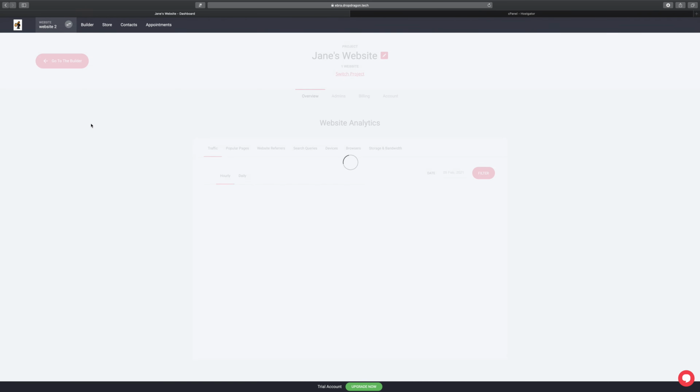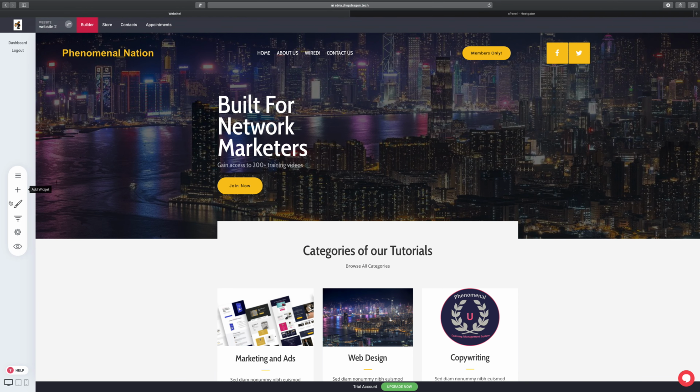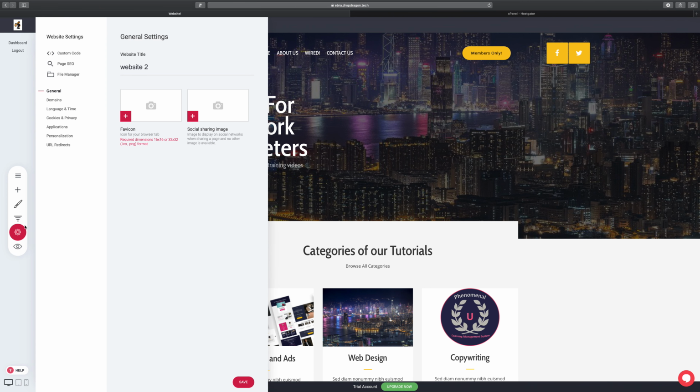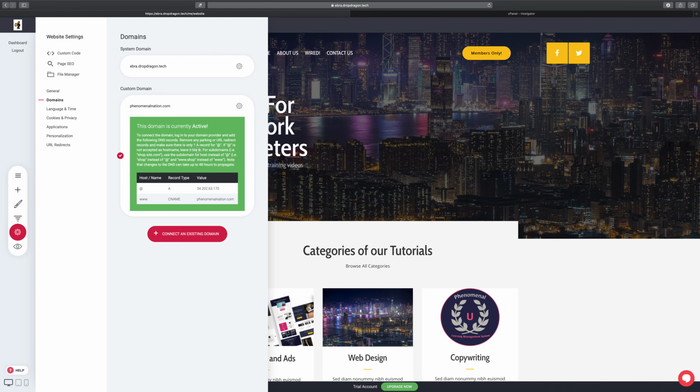So let's go back. So I start from the builder and I click on the website settings, and then I'm going to simply click on domains, right? And then I'm going to create a custom domain, connect an existing domain. So you're going to just simply type in the name of your domain and connect it. Now mine is already done, but I'm going to show you guys now.